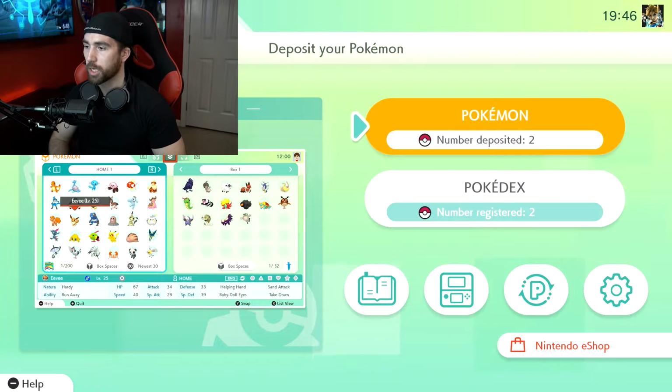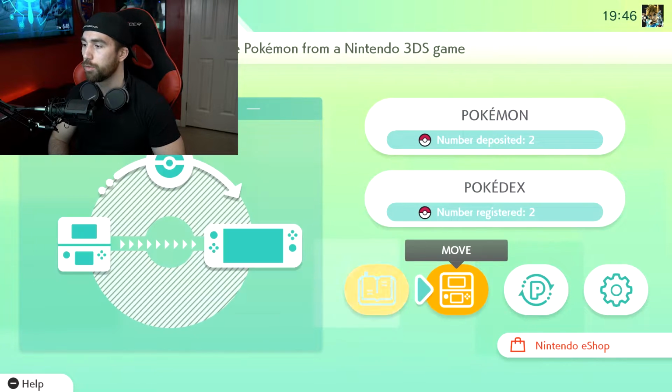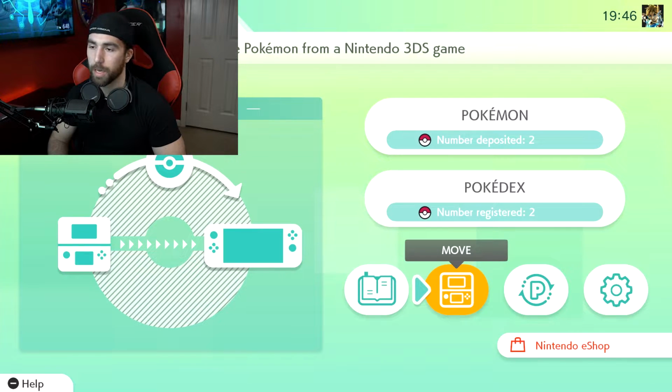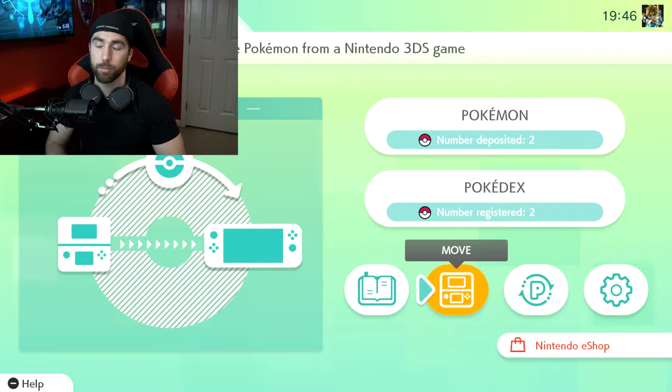Now, this is the main menu of Pokemon Home. You got your Pokemon, you got your Pokédex, you got Notebook, Move, Points, and Options. Move is basically transferring from Pokemon Bank into the Nintendo Switch version. I can't access that right now. You got to make sure that you have the premium plan to be able to do that.